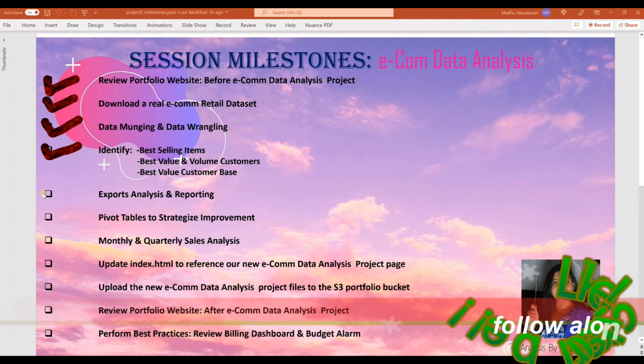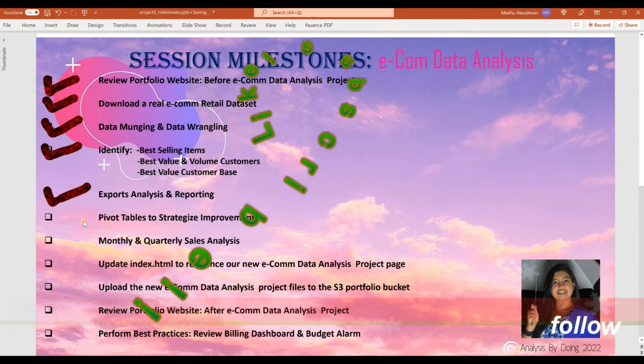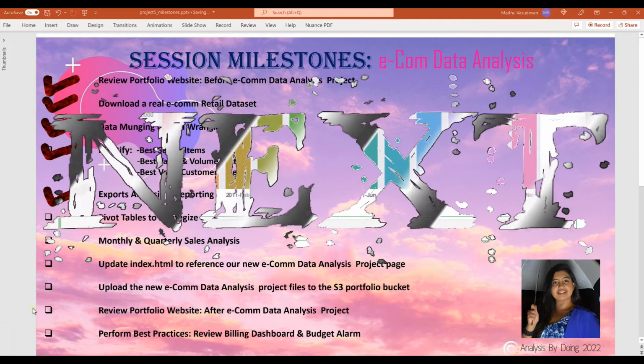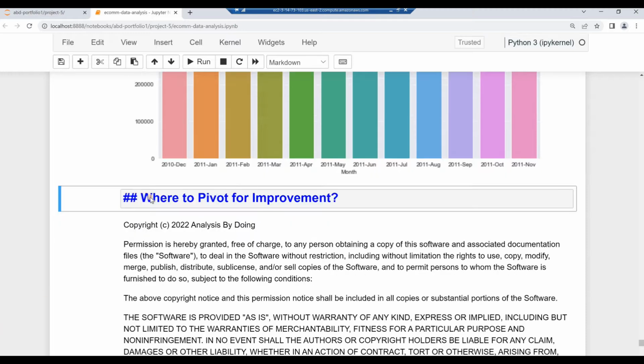We have performed exports analysis and reporting. Let's create some pivot tables to strategize improvement. Press Escape and then M to make the new cell a markdown cell. In the new cell, click and key in 2 hashtags where to pivot for improvement. Then hit Alt and Enter.